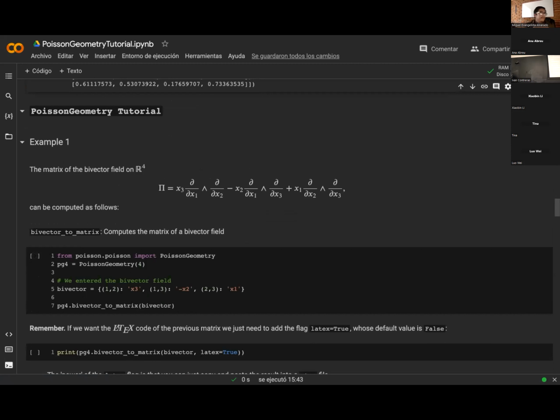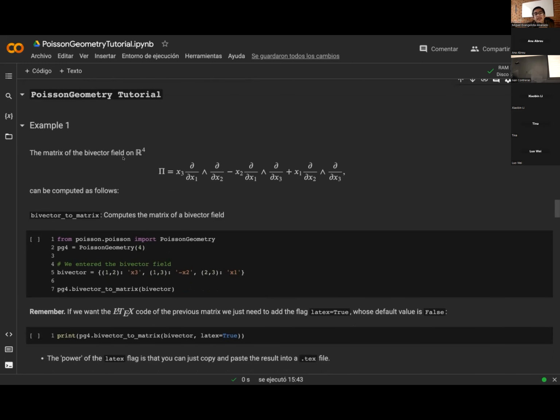Okay, let's start the tutorial. The idea of this tutorial is to verify already known facts of Poisson geometry by means of some examples. Example 1. In this example, we calculate the associated matrix of a bivector, evaluate it on the point cloud, check if it's a Poisson bivector, and calculate the Poisson bracket. The matrix of the bivector field on R4 defined as P can be computed as follows.